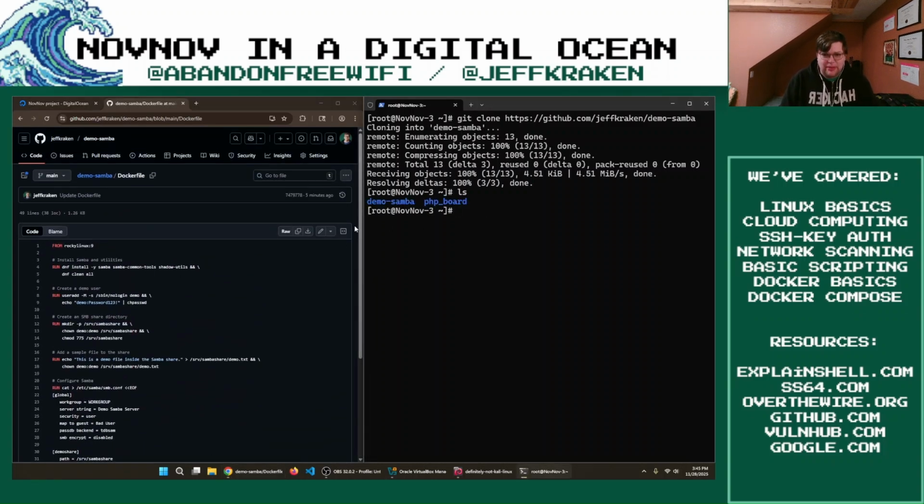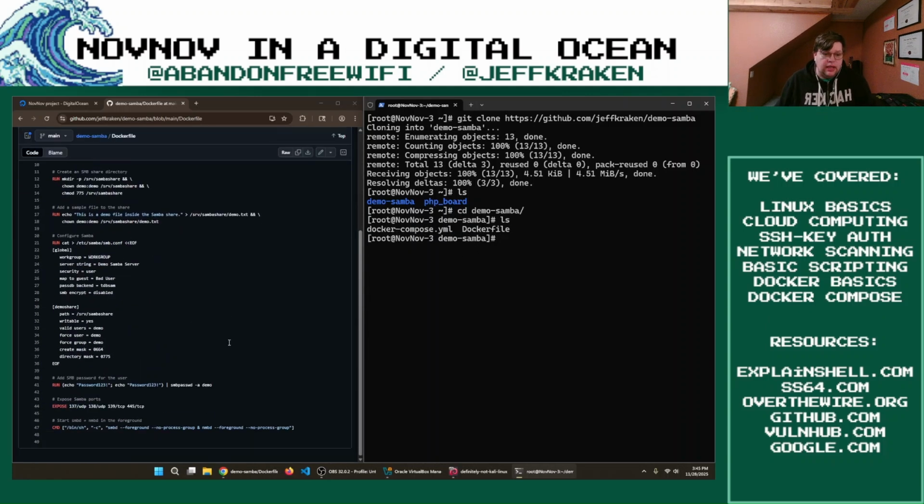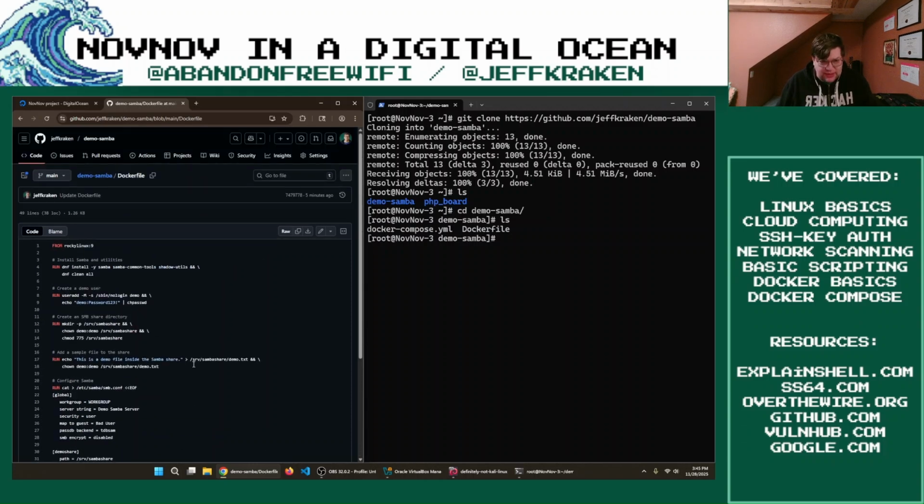Once you have that pulled down, go ahead and cd into that demo Samba. You can look at the dockerfile, you can look at the Docker Compose to get more information. For example, this is going to have the password in plain text, so not very secure, but again, this is just a demo. And we're going to show off kind of like the danger of shared passwords. But let's go ahead and get into that.